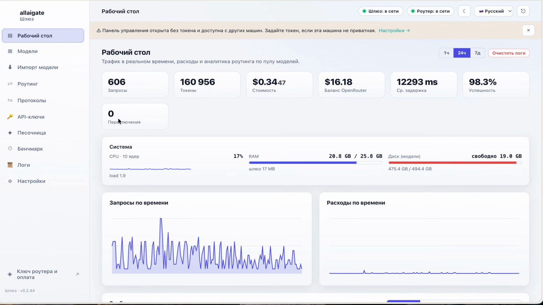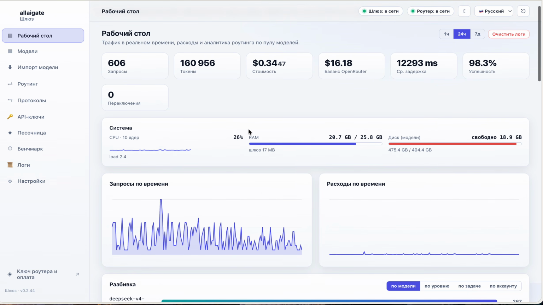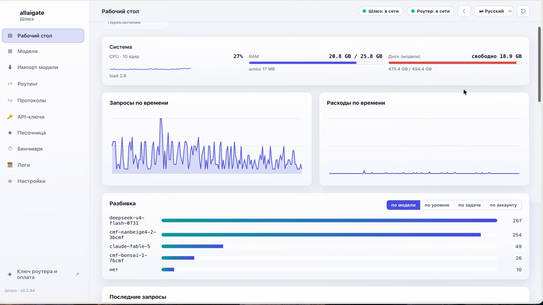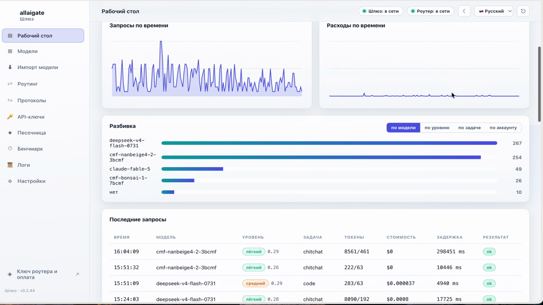So, a quick overview of the gateway. This is the dashboard. It shows the number of requests, how many tokens were used, and what those tokens cost. Your OpenRouter balance is pulled in and shown right here. Latency, and the number of successful requests. Here you can see the system load. And here you can look at the statistics in more detail.